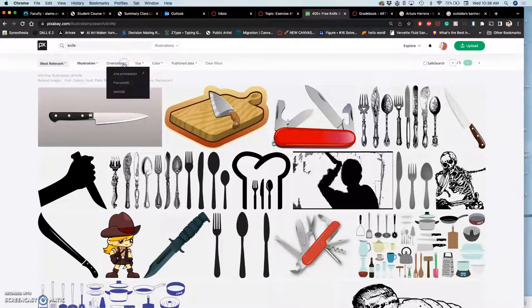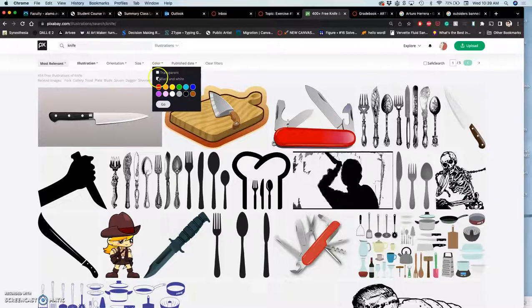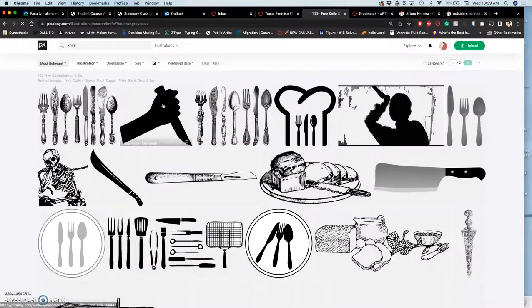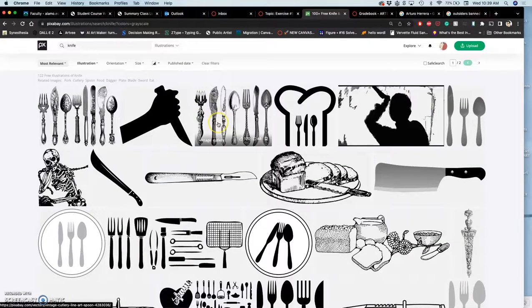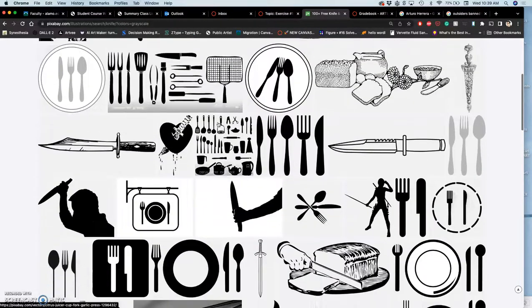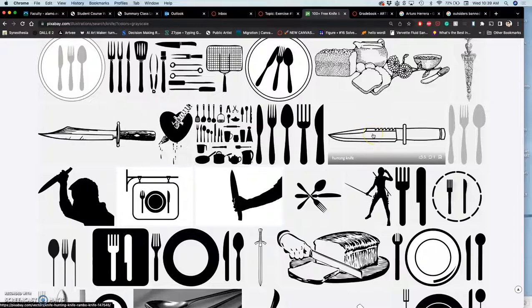I can limit it by orientation, which doesn't really matter to me if it's horizontal or vertical. I'm going to be rotating these things. I can limit it by size, but the thing is, I want it as large as possible. And on Pixabay, you can't put anything on that's not at least, I think, 2,000 pixels. But color, I can limit it to just black and white resources, because that's the kind of line art I'm looking for. So once I see that, I can see a few things that might be useful.